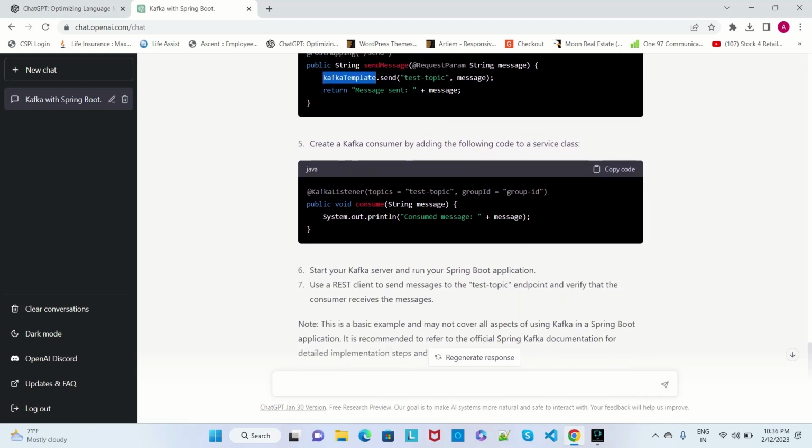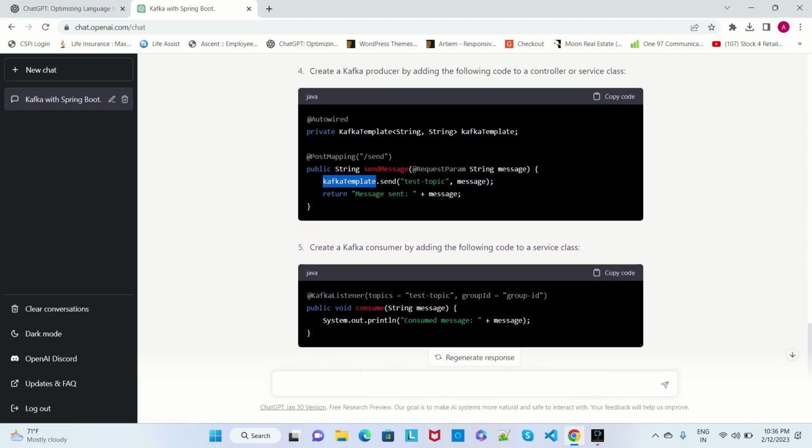Also you can create a consumer class. That consumer class will have a listener. In the producer class we need the Kafka template to be autowired, but in the consumer class we need @KafkaListener. Based on the topic name which you have defined and the group ID, through that it will be called.